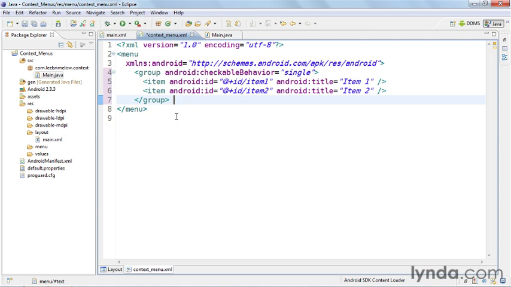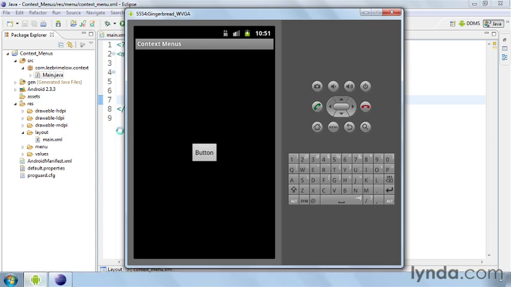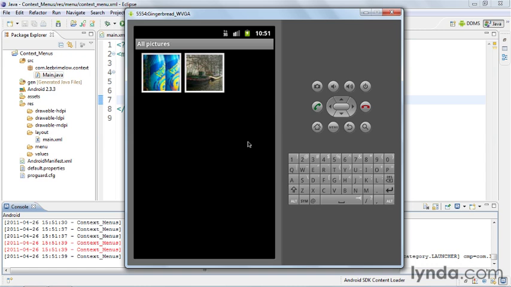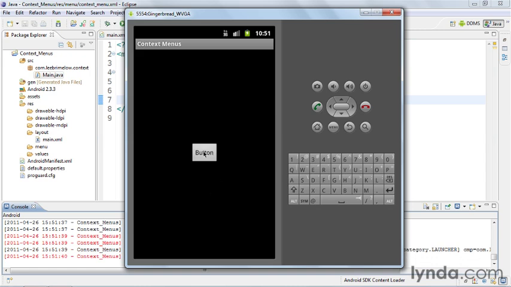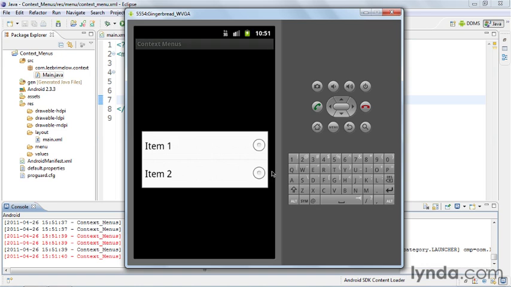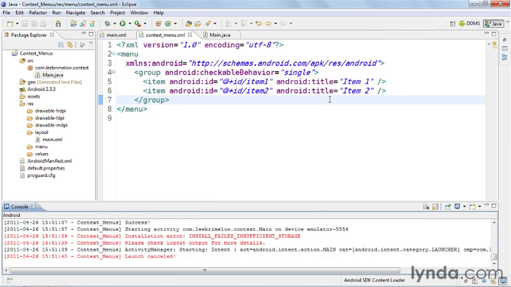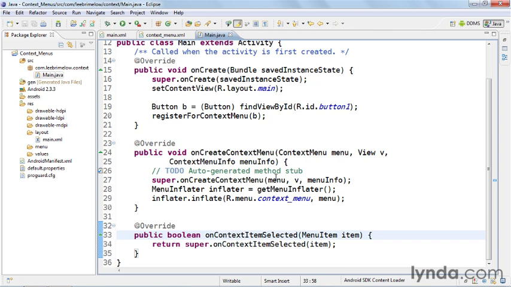And this is obviously really good if we have a settings screen or some type of option that we want to choose. So let's see what that looks like. Let's run it in the emulator. And now this time we're going to have a menu with a set of options that we can choose from. So I'll long press on that button, and now you can see it comes up as a set of radio buttons.